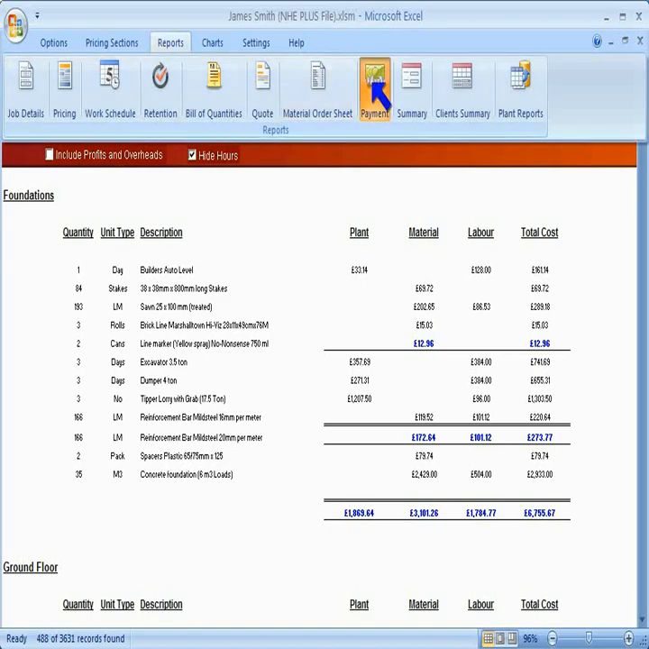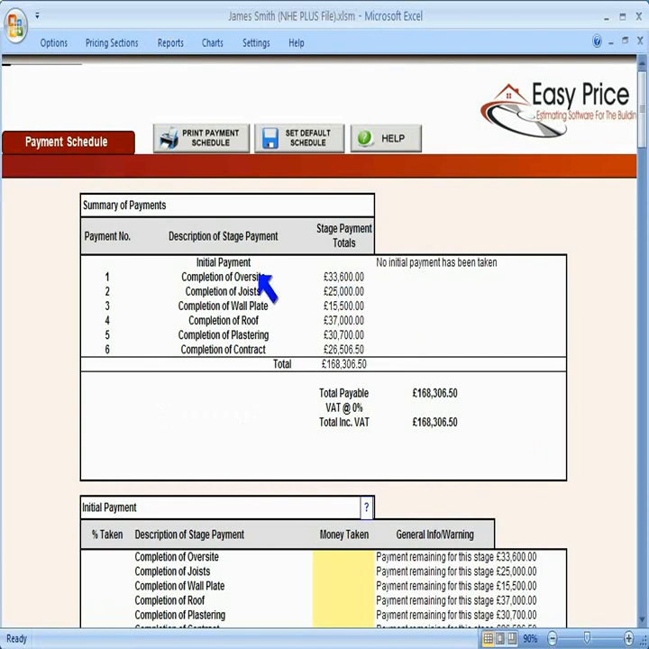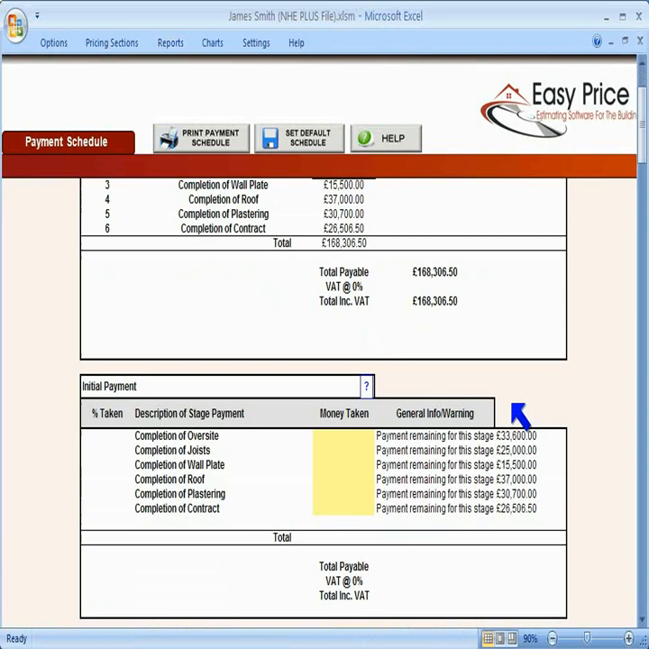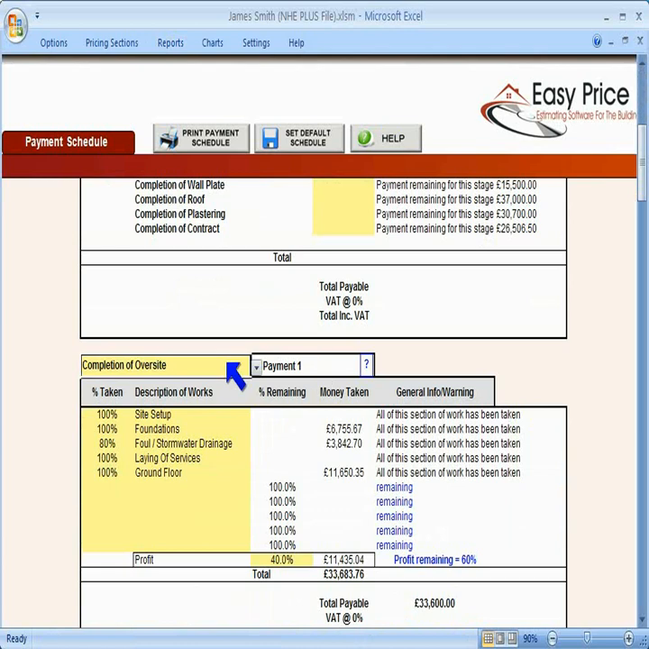The program creates a stage payment schedule. Here is a summary of the stage payments at the top of this sheet. At the moment, there is no amount for the initial payment. The first payment is due on the completion of oversight phase. The second stage payment is due on completion of joists phase, and so on. You can change the names of these stage payments further down in the detailed breakdowns for each.